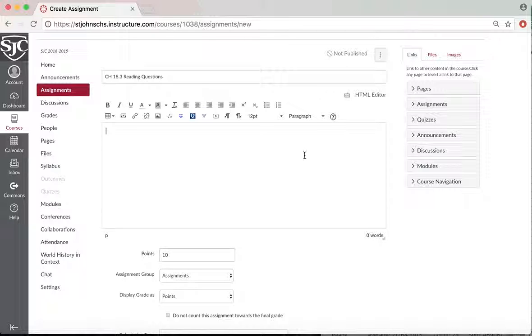So let's say you just went through the book. You saw there was a couple main points that you wanted the students to be able to address. And then after that, maybe you wanted to make them write a short summary. So you could easily just write the questions down in the assignment description. Okay, so I always start off with writing directions. So please read chapter 18.3 and then answer the following questions.